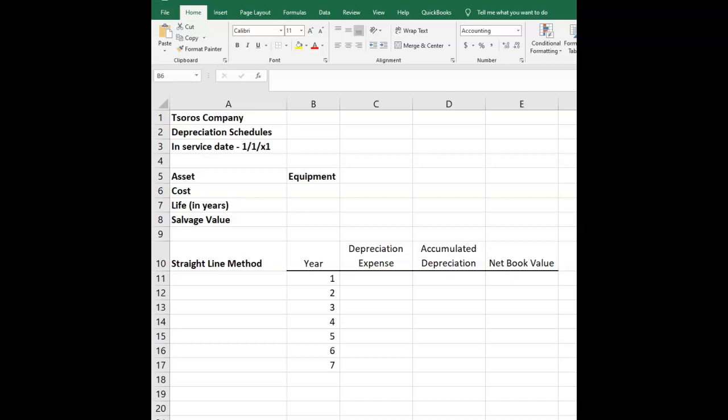Soros Company purchased equipment and placed it in service on 1/1/X1. The equipment cost $7,500, and management expects to use the equipment in their business for 5 years with no salvage value. Fill in the cost, life, and salvage value in the data input area. Let's insert a blank row before year 1. We're going to need that later.